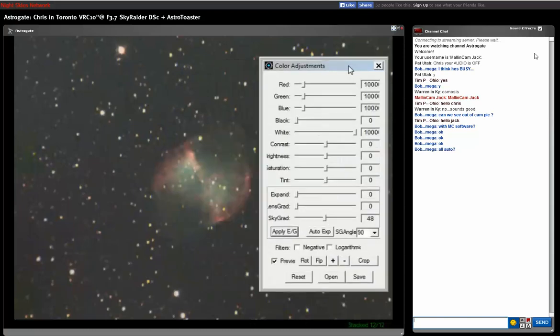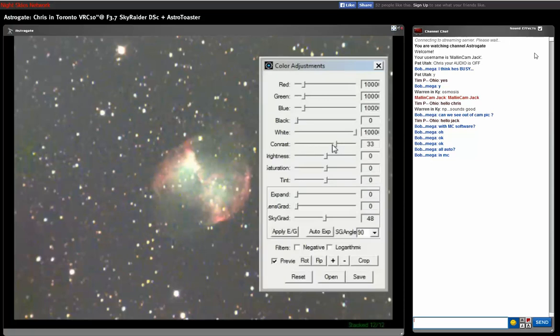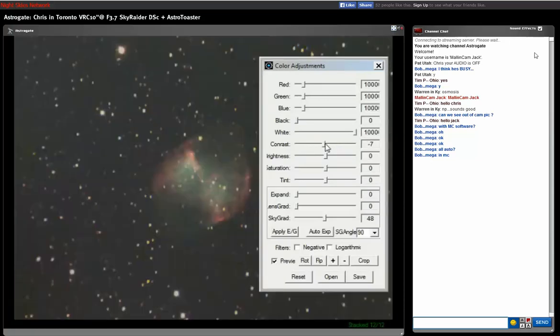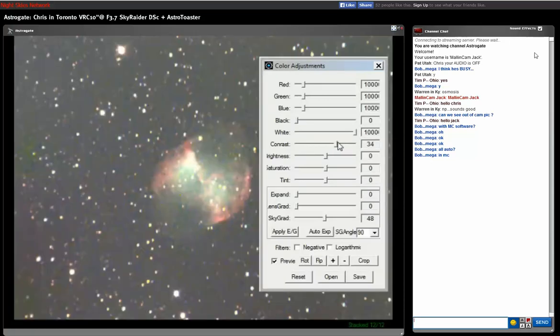easier than MallinCam Sky, because everybody's complaining about waiting to see changes. Well, if you don't want to wait, capture the images, even capture 2 or 3 of them, and watch this. You slide this over, real time. There you go. You've got real-time adjustments.